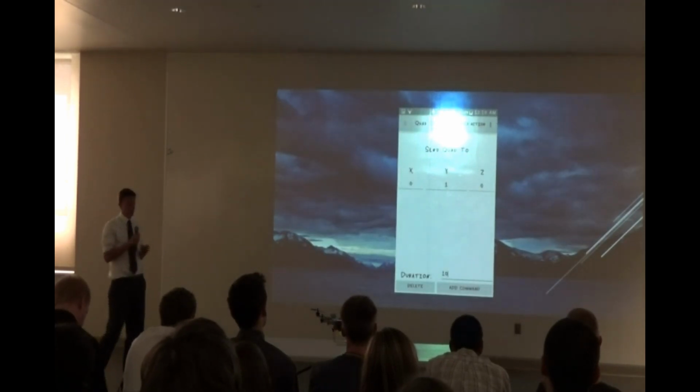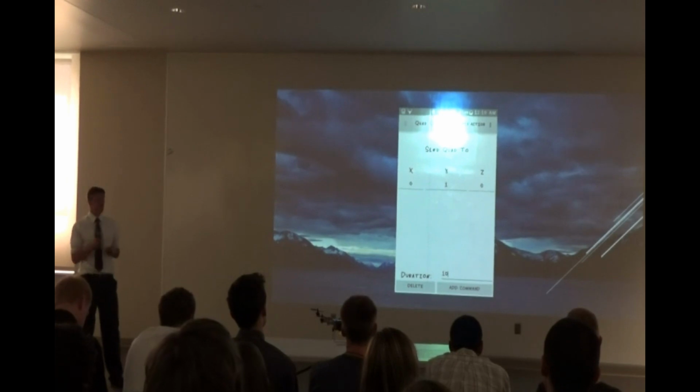And then here's just, if you do a point-to-point control, this is the screen that shows. And you can enter different values there, and set the duration, and then add the command.